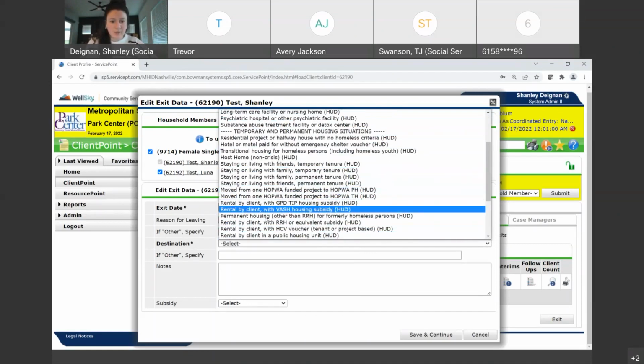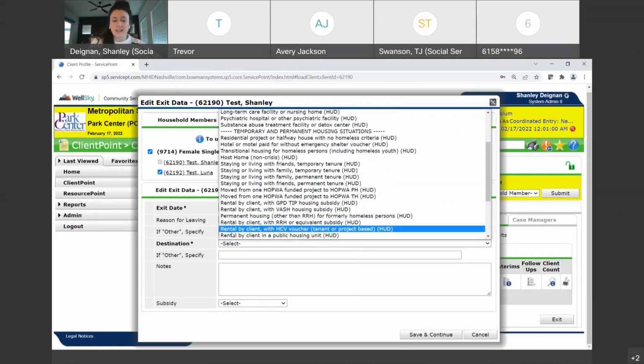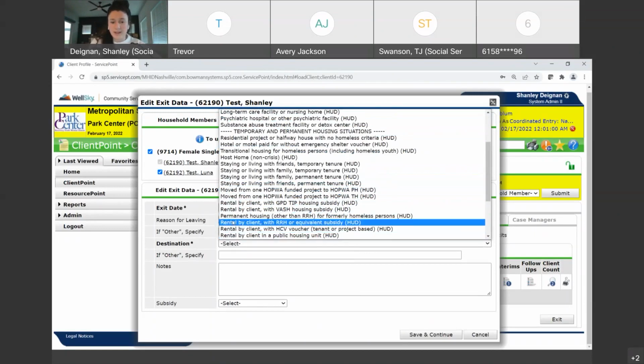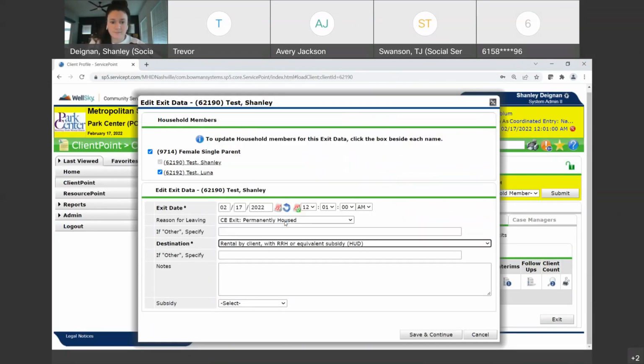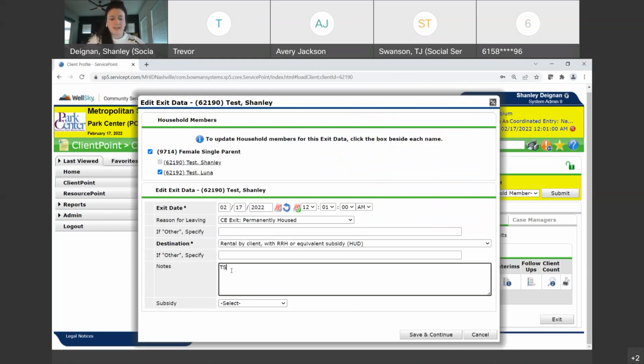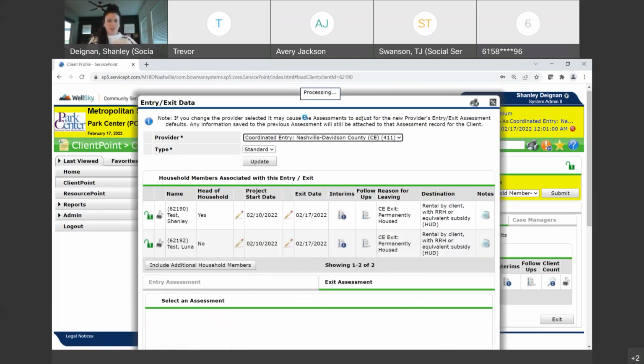Make sure, again, you spend some time acquainting yourself. In this scenario, we're going to say that this client is exiting to a rental by client with a rapid rehousing or equivalent subsidy. You can add a note if you want to, maybe like TSA's rapid rehousing program. And then if there is a subsidy, this has public housing, Section 8, Shelter Plus Care, or other. In this case, for rapid rehousing, we're going to save and continue.